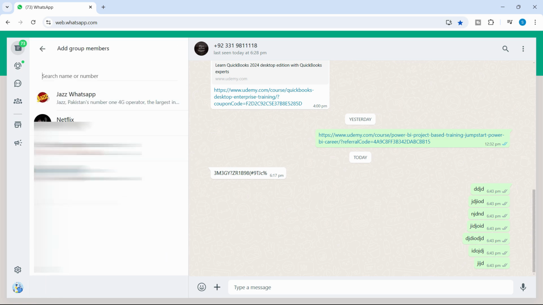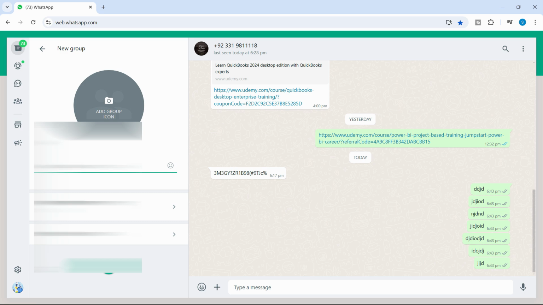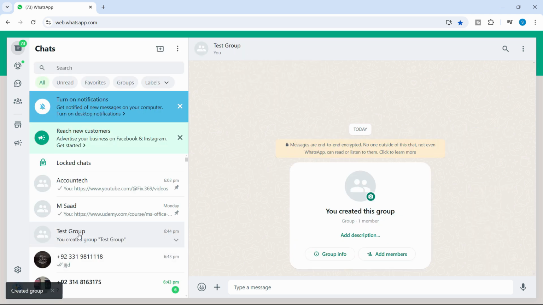Now you need to add at least one member in order to make a group. So let's quickly add one person. It could be any person. Just make sure that you have the name saved, only then it will show up in the options. So let's click next. And let's say test group. Let's click go, and there you have the group created.